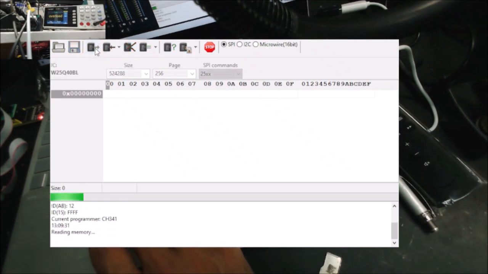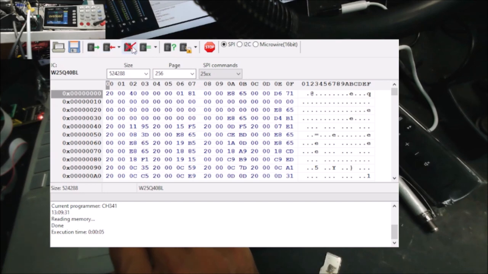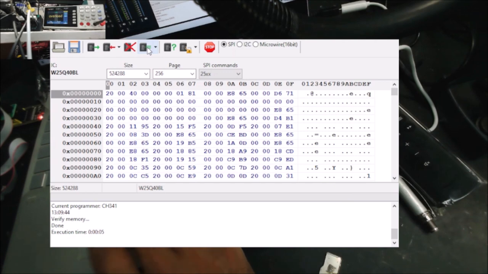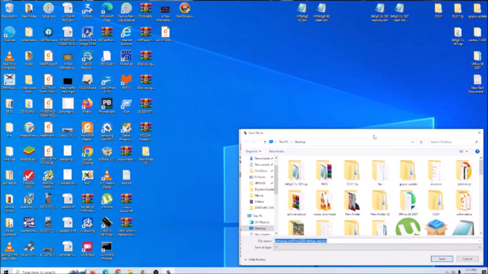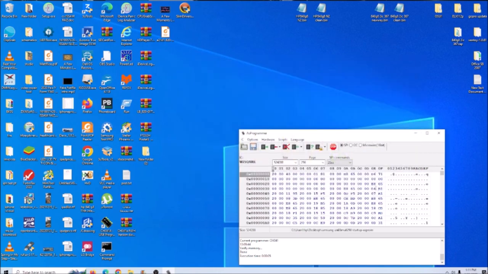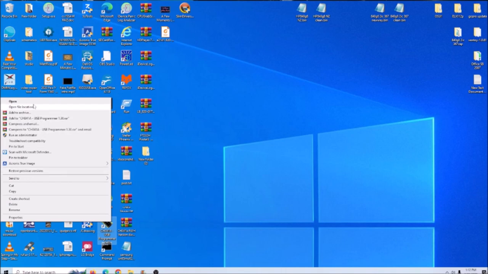So let's read. And we're gonna verify. Okay, it looks like everything is good. So let's save a copy of this one. So that's the program, and let's save it. Where it saved is here. .pin. Okay. And I'm gonna open another program to do the verification. So I want to do the verification twice.